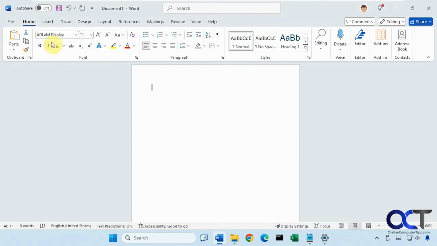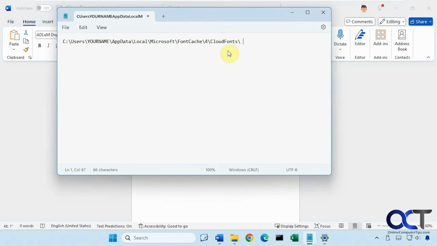Okay, so that's Adlam Display, if I'm saying that correctly. So that's the one we're looking for. So to find these fonts, what you want to do is go to this location here. So on your C drive, under your user folder, your username, so you'll have to change this to your username. AppData, Local, Microsoft, FontCache, CloudFonts.